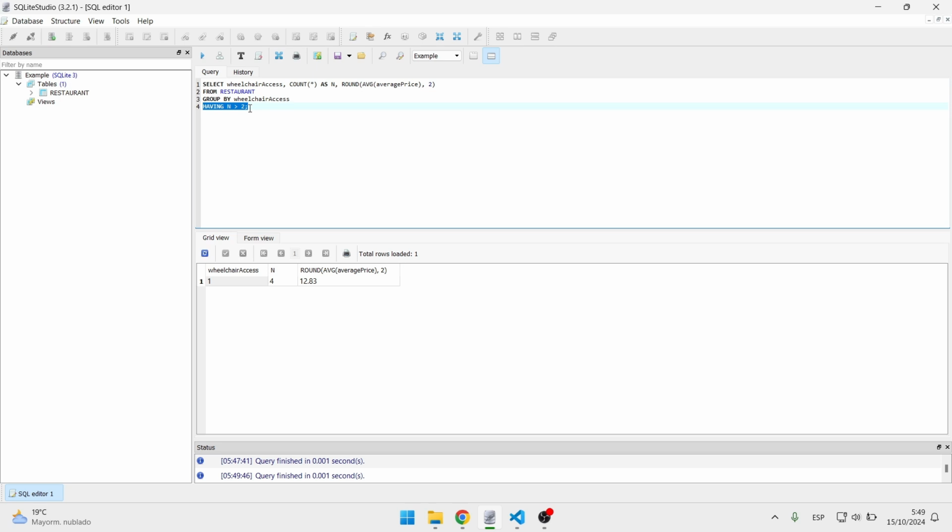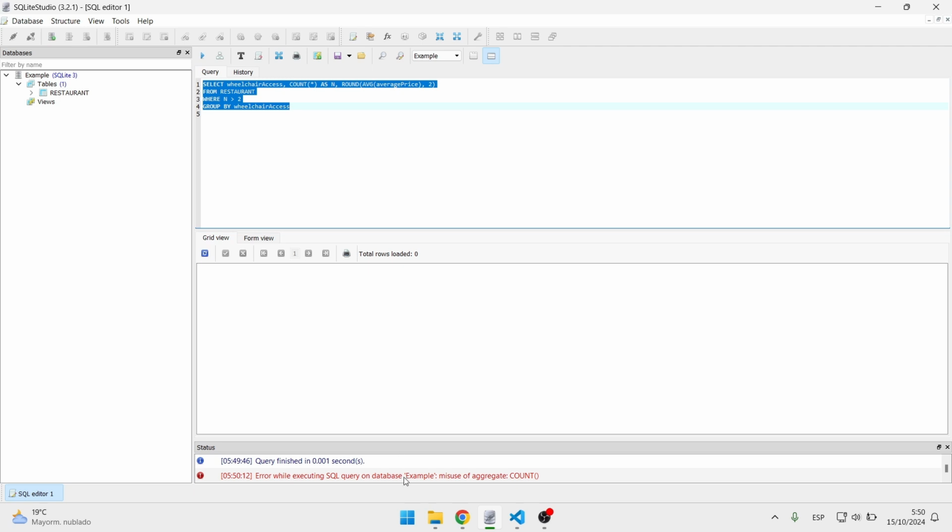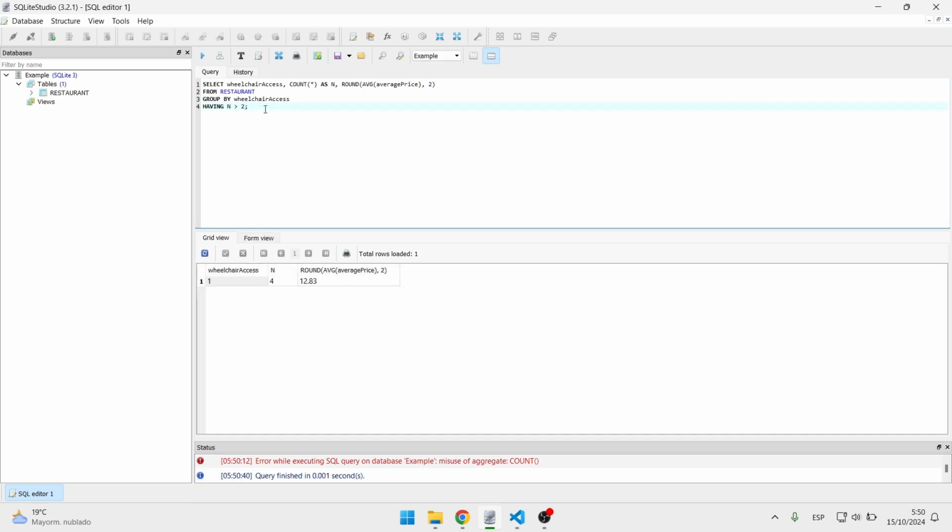But the important thing here is that this condition cannot be specified in the where. If I try something like this, where n, something like this, and I remove the having, we run into an error. Okay, misuse of aggregation count. I am not allowed to use this condition in the where. So this is the difference between the where and the having. I think it's very easy to remember. Okay, now we fix the query and run it again.